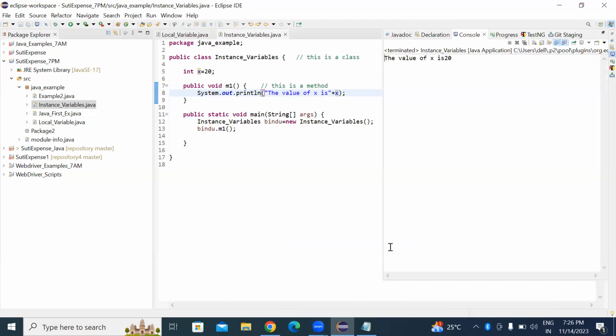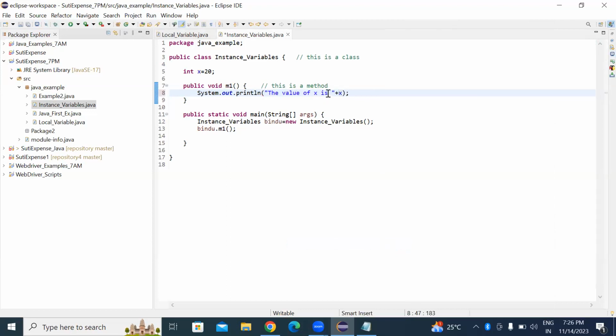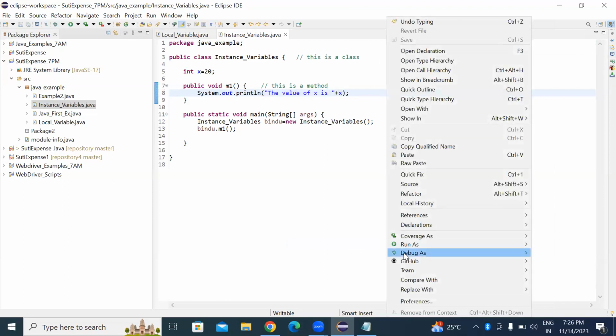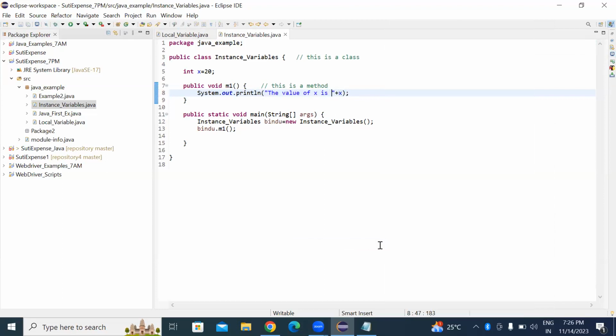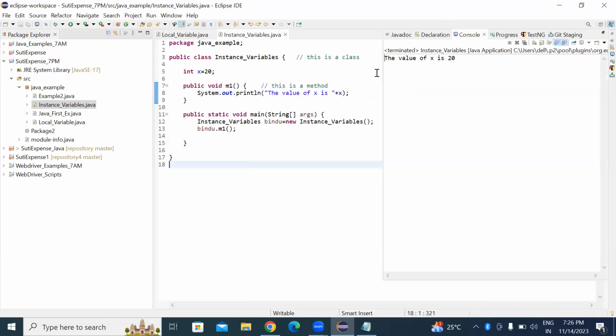Let's see whether it is coming or not. Clear? If I want a space here, just go here one more space. Now run as Java application. Oh, where is the console? Clear, guys? Yes, Rajesh.